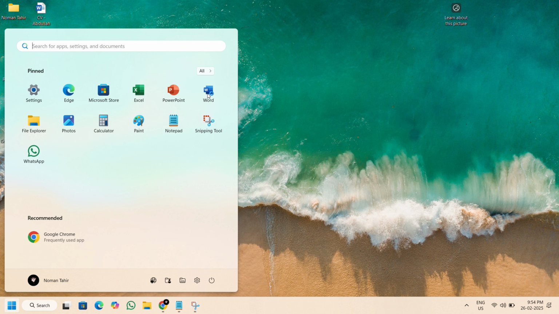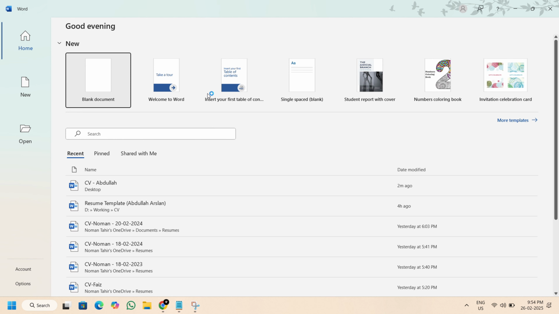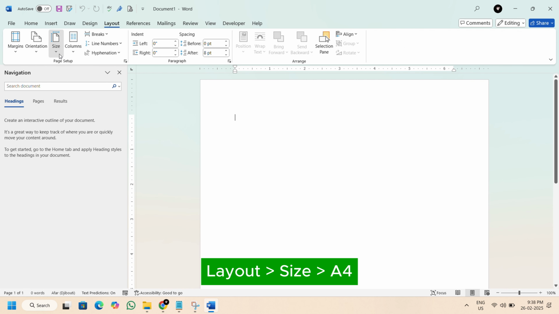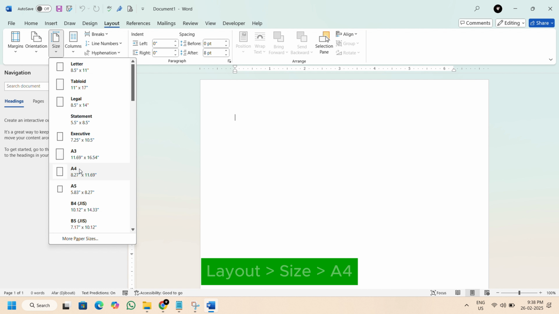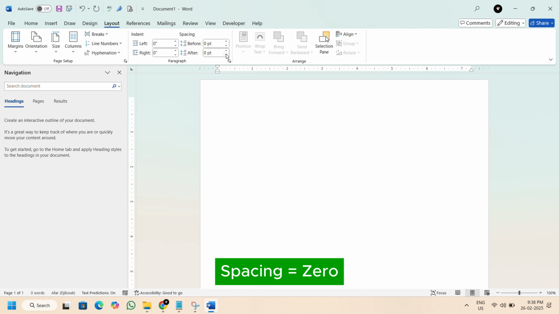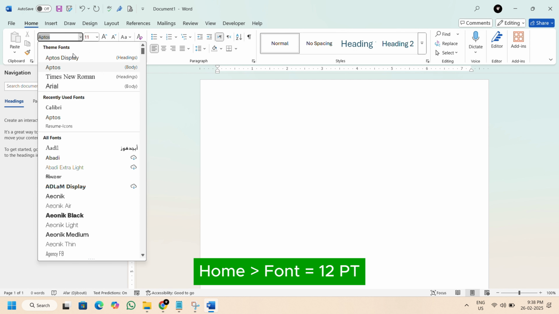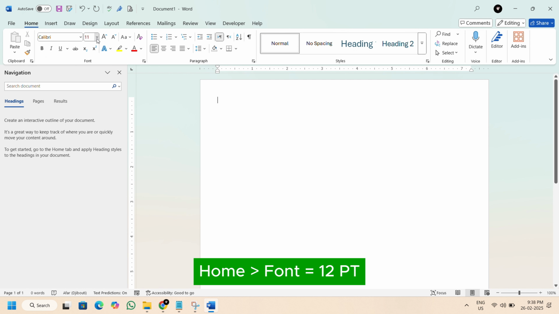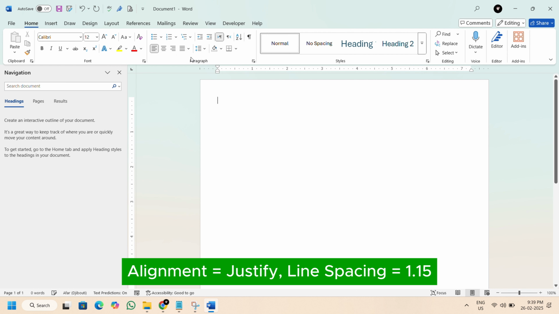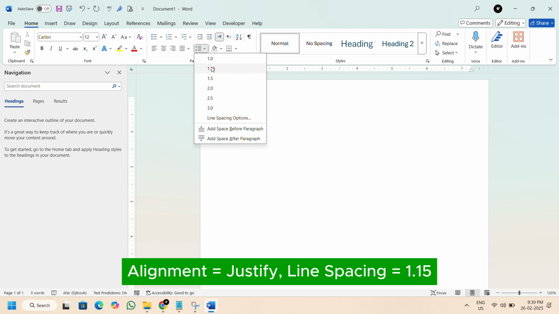Let's get started. Open Microsoft Word. Click on Blank Document. Go to the Layout tab. Set the page size to A4. Page margins to narrow and spacing after paragraph to 0. Go to the Home tab. Choose a readable font. Set the font size to 12 points. Text alignment to justify, and line spacing to 1.15.